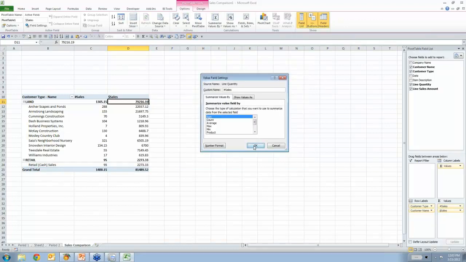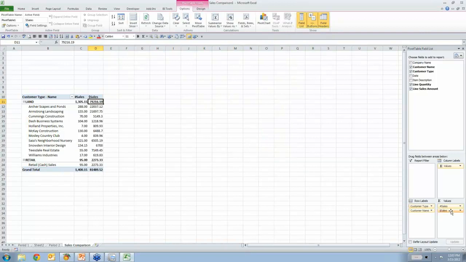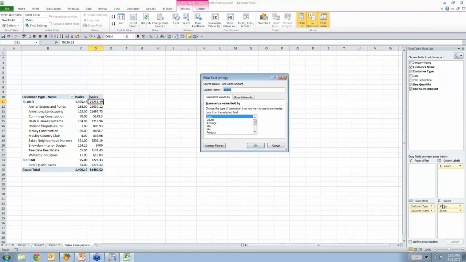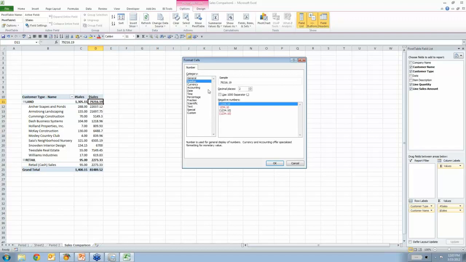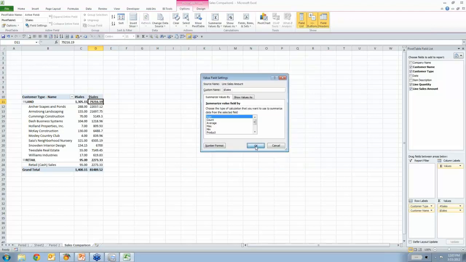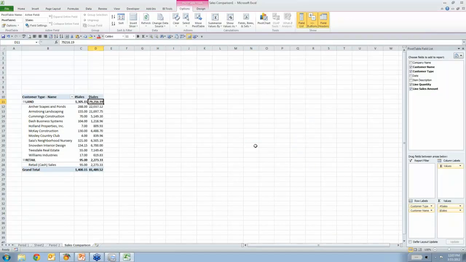Do the same with line sales amount. Value Field Settings, Number Format button, select Number, use the thousand separator, and 2 decimal places. Oh, that looks much better. Good job, it looks nice.